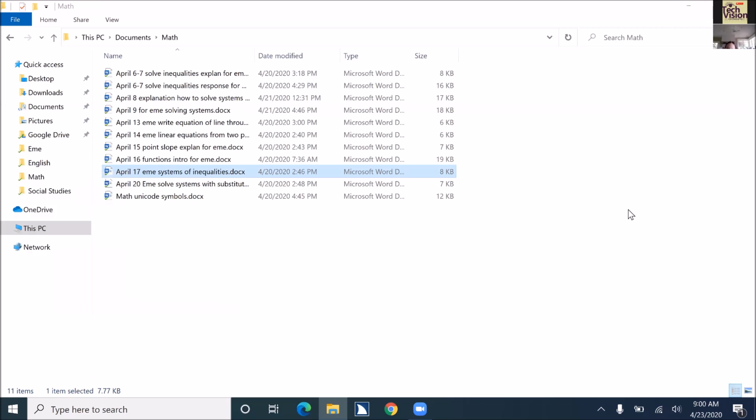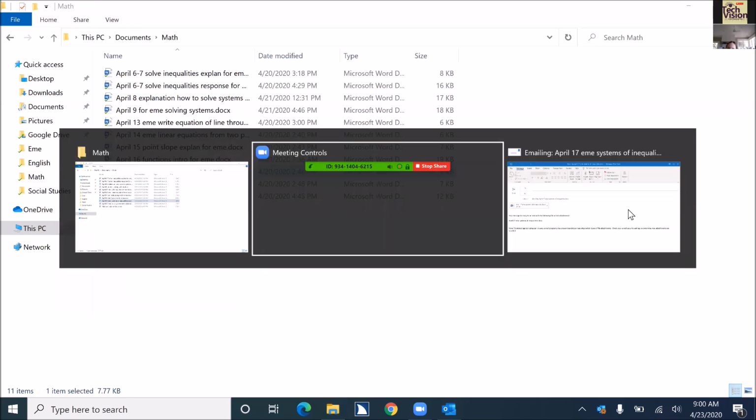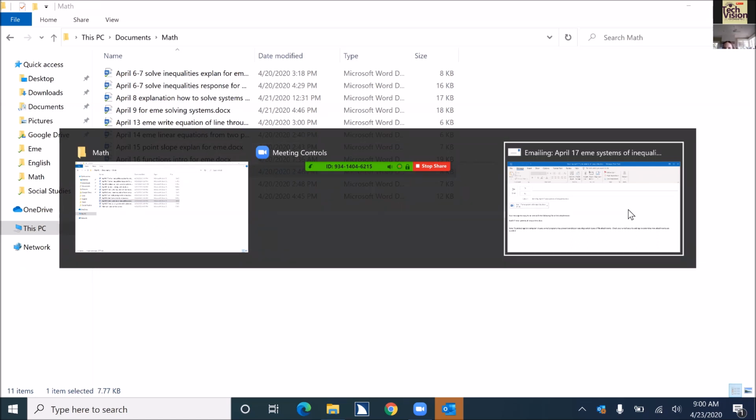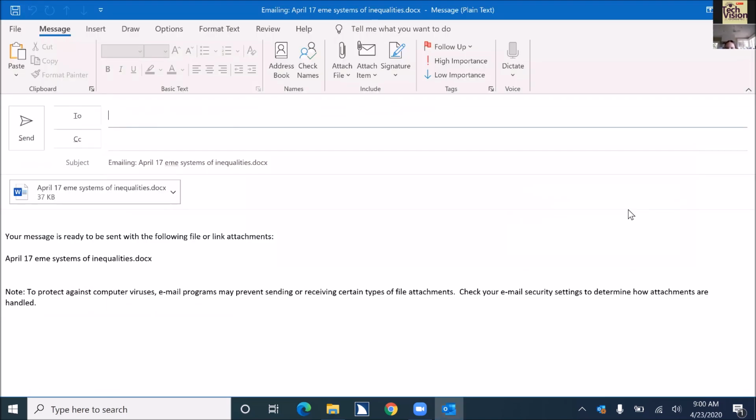Enter. Leaving menus. Math. Items view multi-select list box. April 17. Theme systems of inequalities.doc. Open. Wait for it. Okay, Alt Tab, it's in the background. For whatever reason, it does that. To an item, press the arrow keys. Again. Emailing April 17. Theme systems of inequalities.docx, dash message (plain text). Yep, let go. Okay, how about we type in Emily?